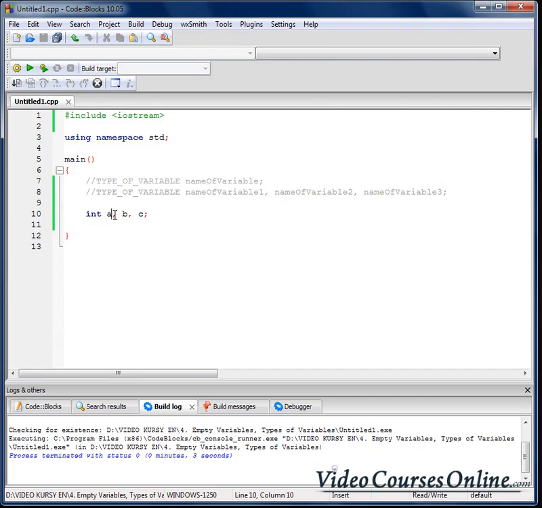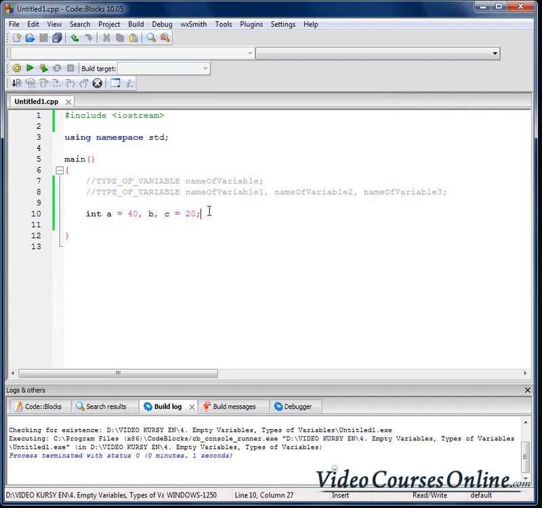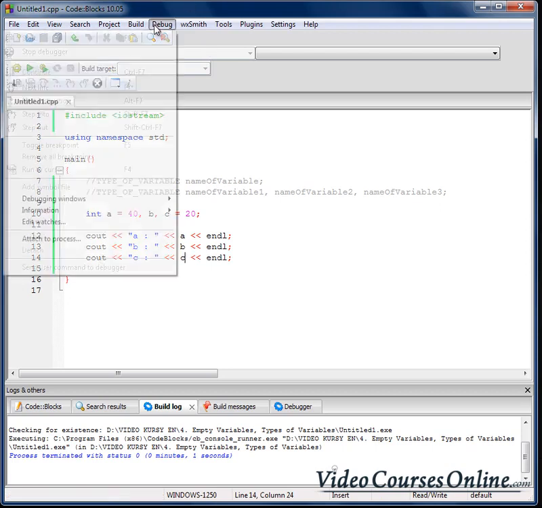We can also assign one of those variables in the same line. For example, I will assign that one, and I will assign that one. Okay, and let's build it. And it's working well. But let's see what values are stored in those variables right now. Cout A and line. And now let's just do that thing to the B and C. Okay, and now let's compile it.